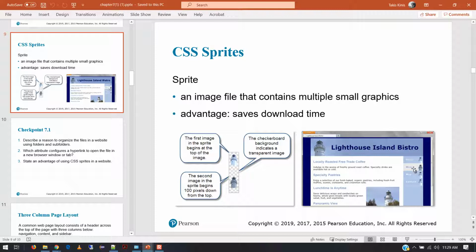So the example that they're giving here is if you build the Lighthouse Island Bistro site, you might go over to the menu here, and when you hover, notice it goes from that light shade to a dark shade. And instead of having two separate images, they use CSS sprites, and they basically adjust the position of the image that they're showing. Some people create entire CSS sprite sheets where they have hundreds of little images all on one image, so they're only loading one image on the website, and then they're selecting which of those images is popping up.